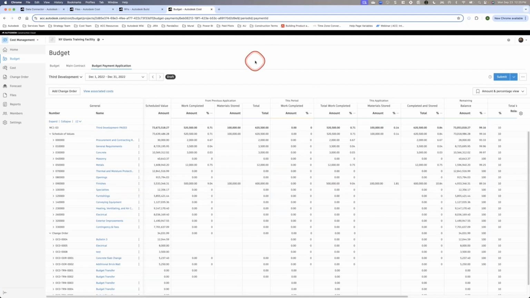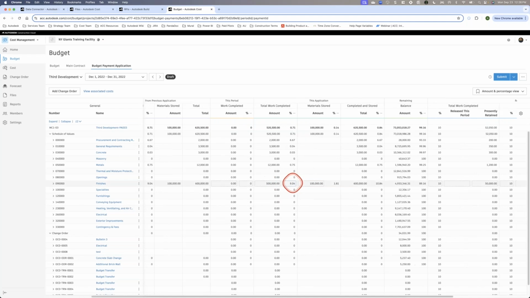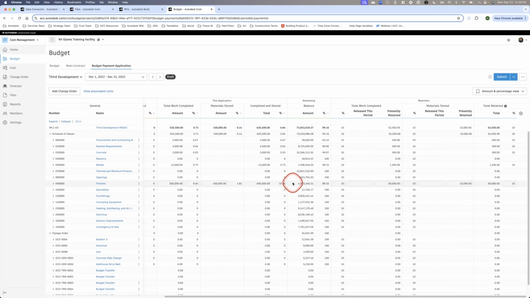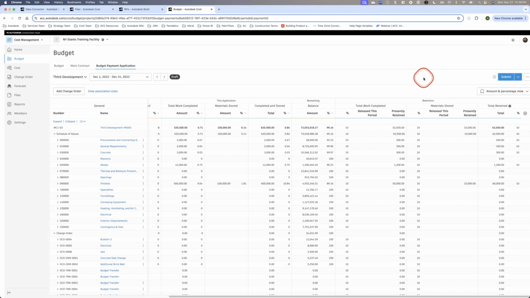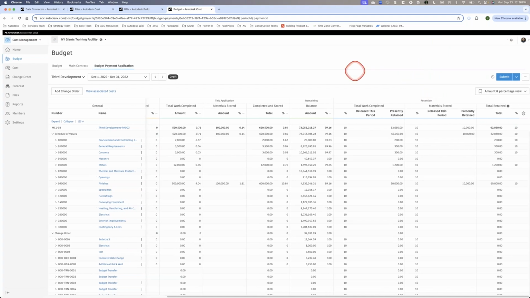If any of you on the call are familiar with US standards, maybe the G702, 703, AIA, this table is going to look kind of similar to that from left to right. So you can expect it to have that same feel and functionality of what you would maybe see in a G702, 703 document that you may be used to in the past in construction.